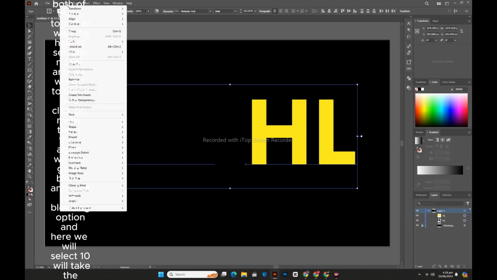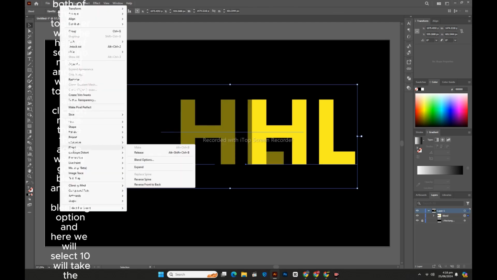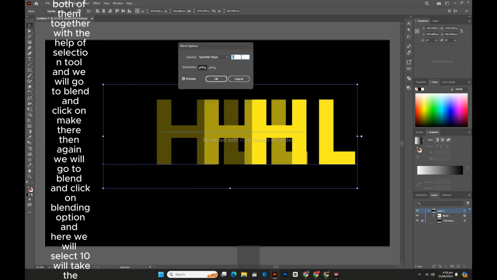Now we will hold both of them together with the help of the Selection tool, and we will go to Blend and click on Make. Then again, we will go to Blend and click on Blend Options, and here we will select Specified Steps.